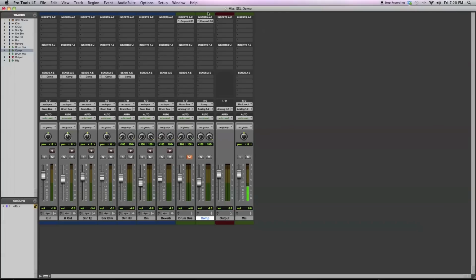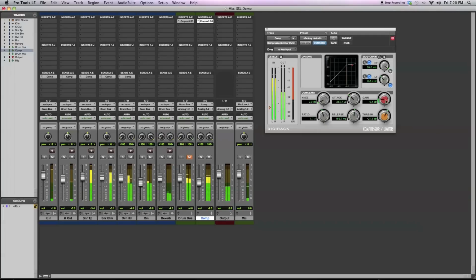So mute this. So you can hear there's not a lot of kick drum going into my compressor. Now blend it in. This is where you start to get really punchy if that's what you're going for.